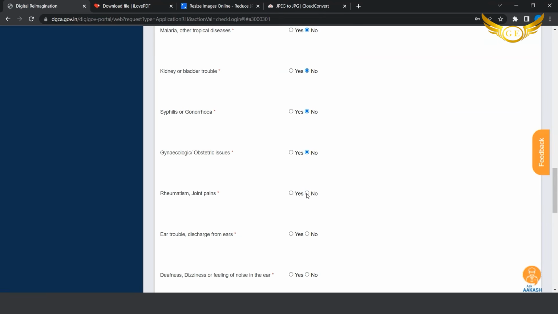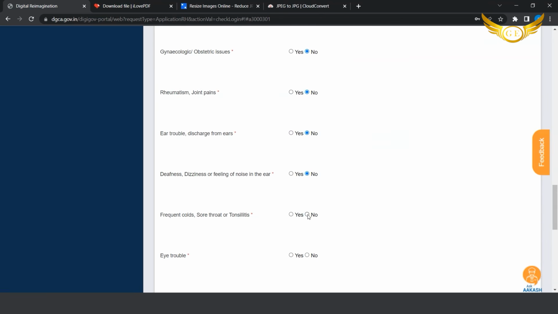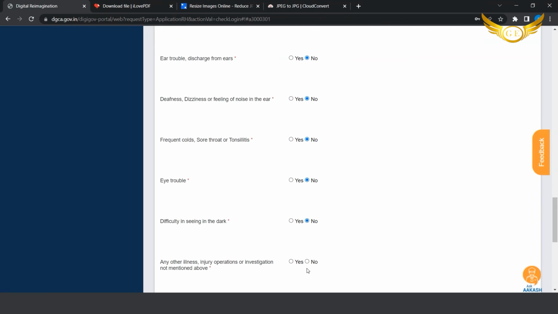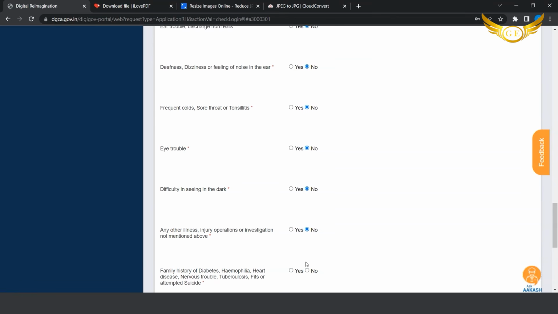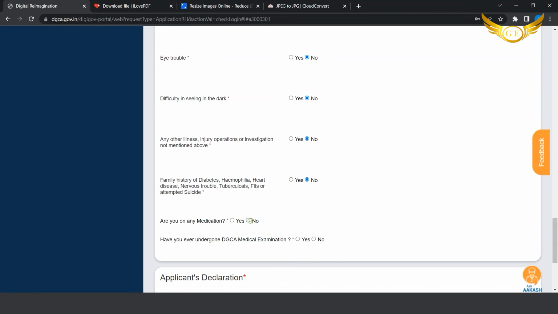Palpitation, breathlessness, it's very important. You can't hide anything, because anyway you will have a complete medical checkup done. So just be very sure that you're answering it all correctly. I think it's all mostly no. Are you on any medication?